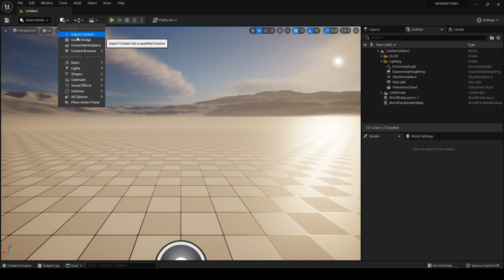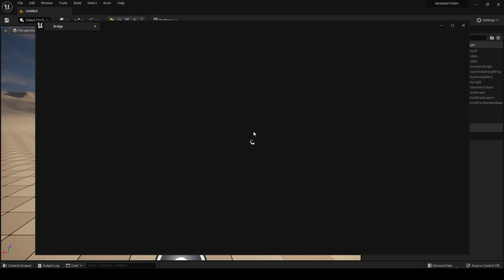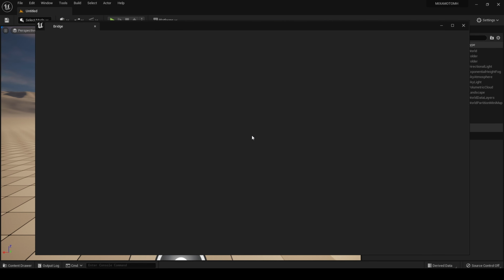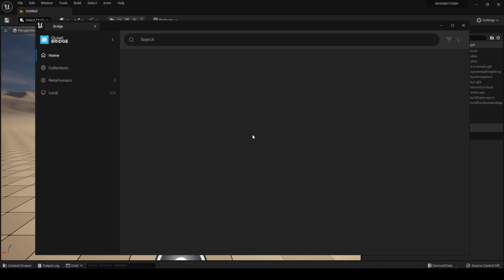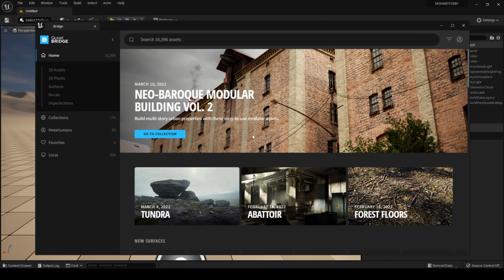Now we want to go here and click on Quixel Bridge. Of course, you will need an account with Quixel. I will presume at this point you already have an account with Quixel.com. You would click here to sign in. And then once that process is complete, we want to click on MetaHumans.